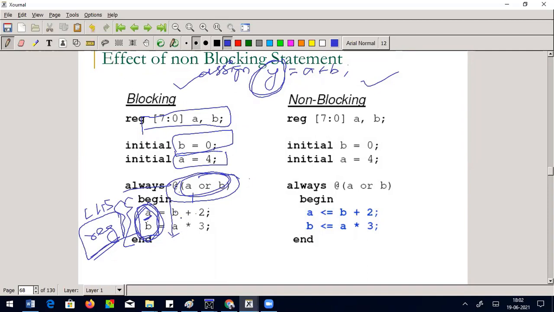So begin and end, the reason is I have two statements. If it is only one statement, I would not have used begin and end. So what I'm trying to do: it adds B plus 2, right? B is 0 here, so 0 plus 2, 2, that will be assigned to A. So A will be getting the value of 2.